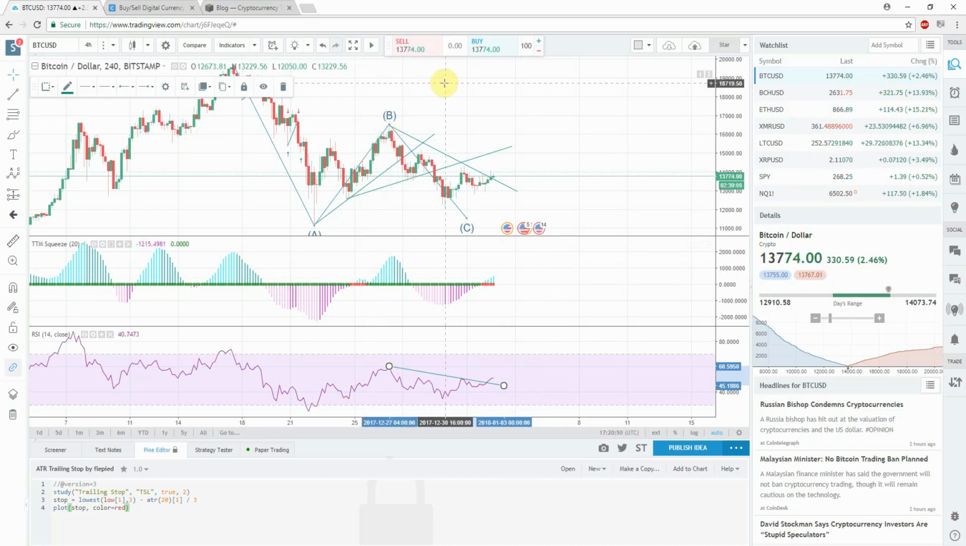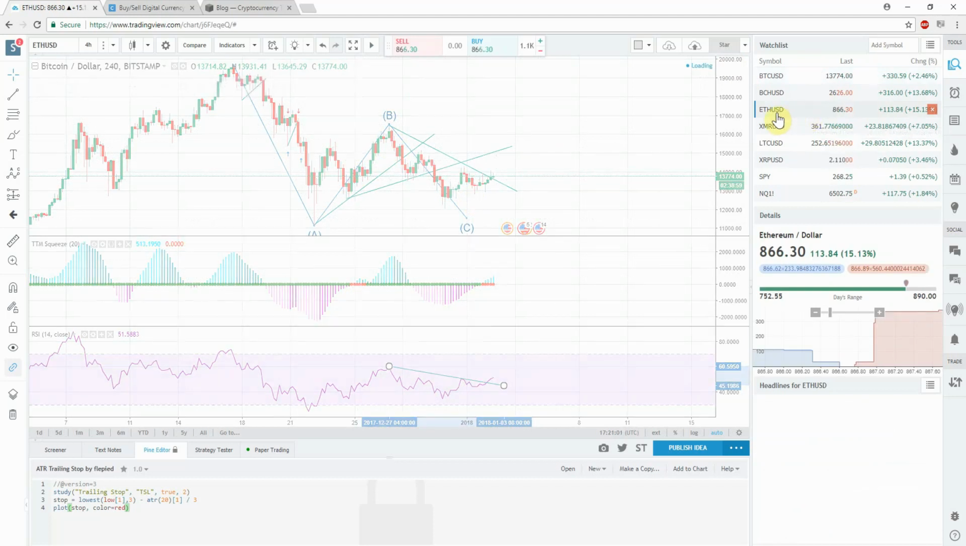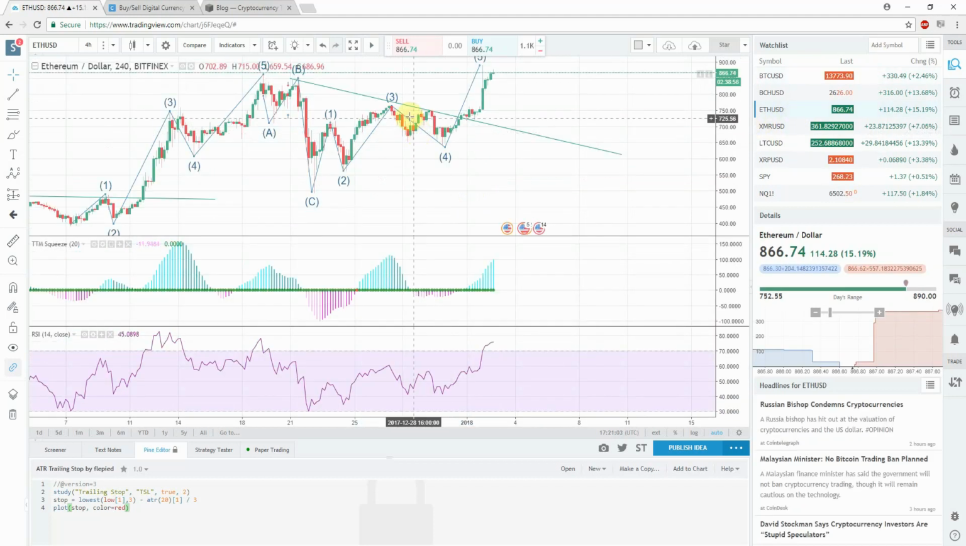This could have been a larger run, but we're seeing it in the greater aspect of an ABC correction here, and we'll formulate 1, 2, 3, 4, 5 moves up as we did in Ether here. This is not typically how a 5-wave move will go. You shouldn't see an overlap in the 4th wave and the 2nd wave, but this looks to be an extension run in Ether. So that's why you see a lot of overlap there, if that count is correct.